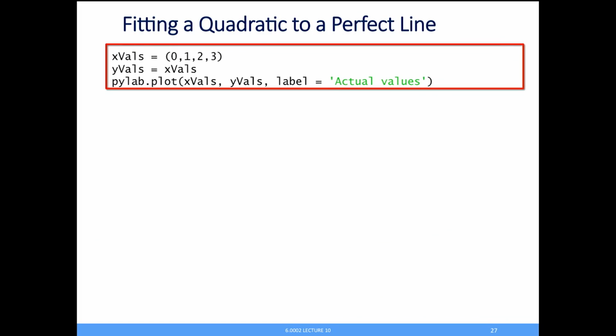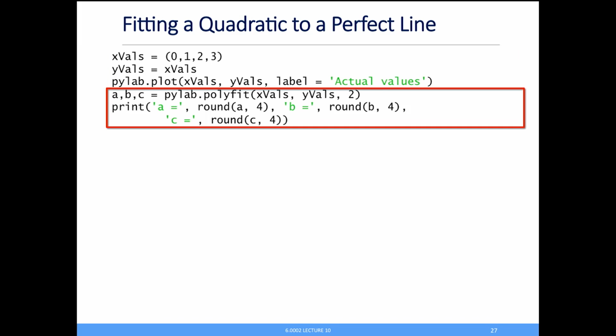So this is 0, 0, 1, 1, 2, 2, 3, 3. They're all lying on a line. But I'm going to plot them out, and then I'm going to fit a quadratic, y equals ax squared plus bx plus c, to this. Now, I know it's a line, but I want to see what happens if I fit a quadratic. So I'm going to use polyfit to fit a quadratic.